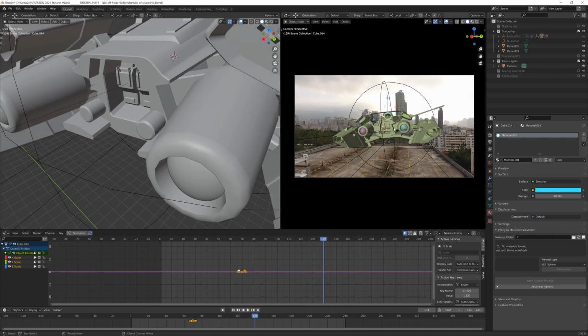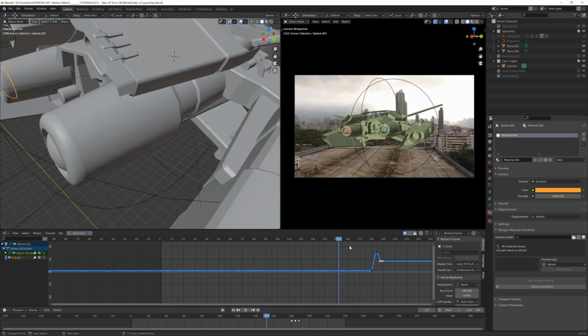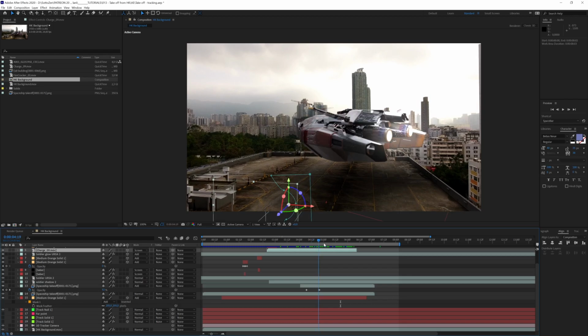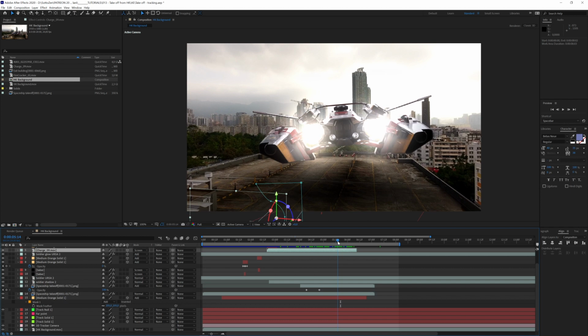And I also created this UV sphere with another emission material assigned to it. This time I chose an orange color. And animating the Z-scale value, I add some light to the spaceship during its takeoff. And this will be very useful later in After Effects in order to easily add some cool glow effect to our scene.